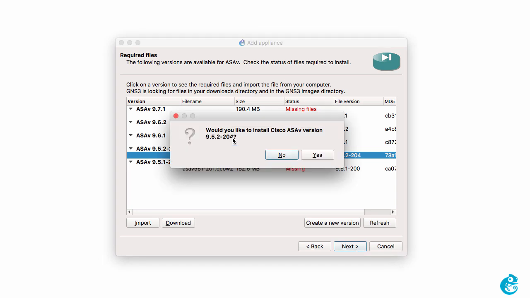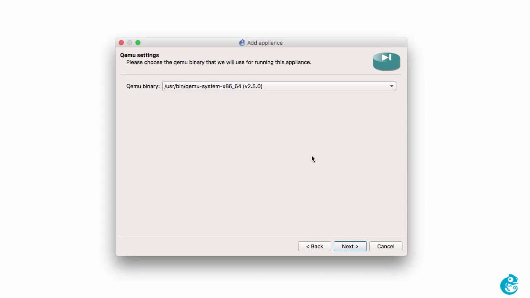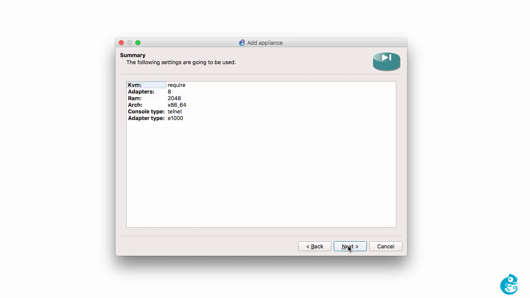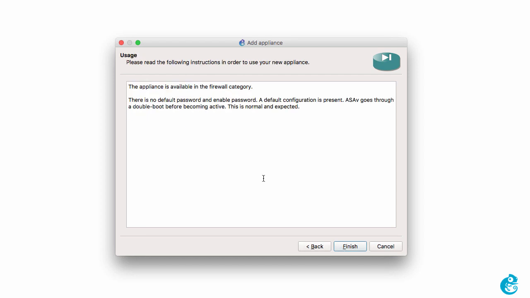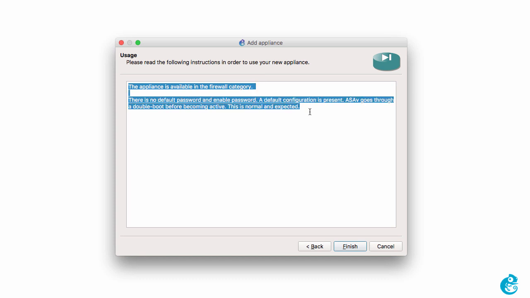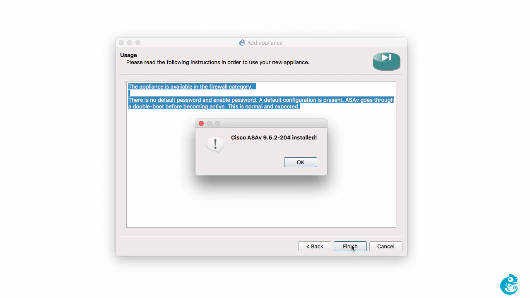Now we're asked, would you like to install the Cisco ASAv image? And the answer is yes, that's what we want to do. Now we're asked to select the QEMU binary that will be used for running this appliance. I'm going to stick with the default and click Next. A summary is shown. I'm going to click Next. We're told that the appliance will be available in the firewall category. We're told that there's no default password. Click Finish. The ASA is now installed.